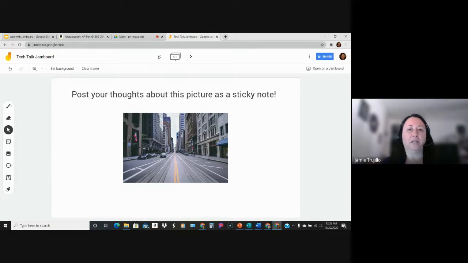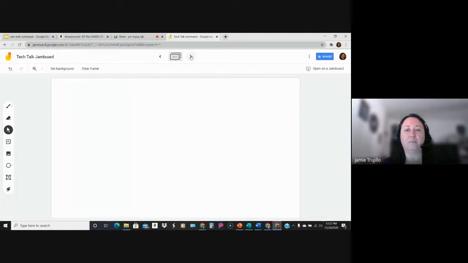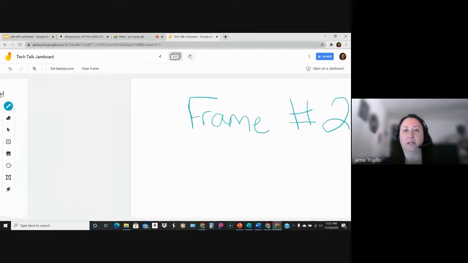The other great thing, like I was mentioning earlier about Jamboard, is the frames. So you can have multiple frames. So once this one is done, if it's still part of your lesson, you can just create a frame by hitting that right arrow, and now you have a second frame. So here, this is frame number 2. So maybe I just want to write that. And I want to use the highlighter feature. Frame number 2. And you can see that your first frame is still there, and now you have a second frame.